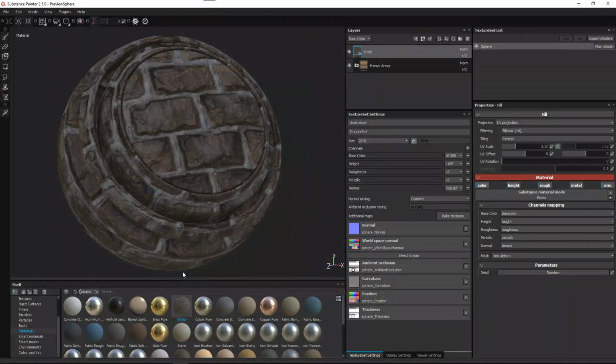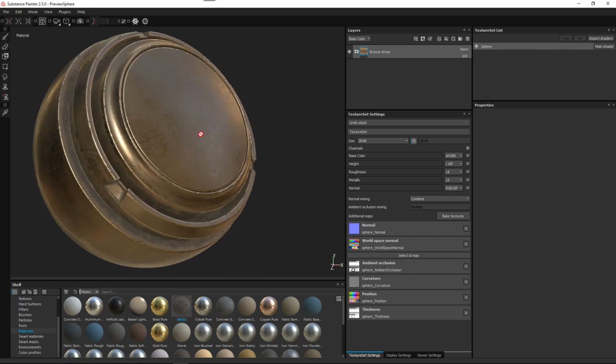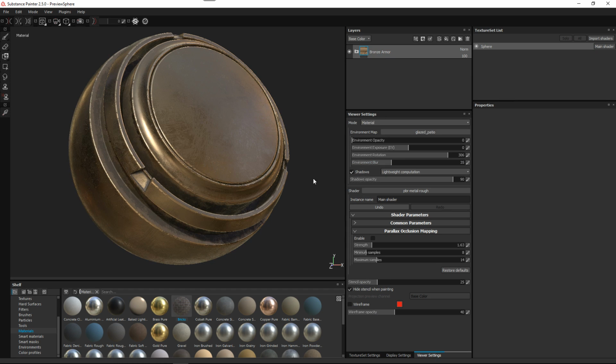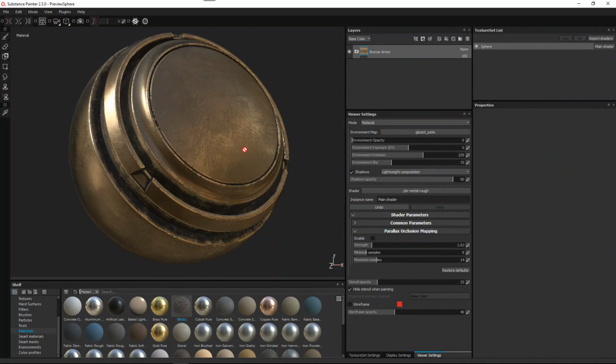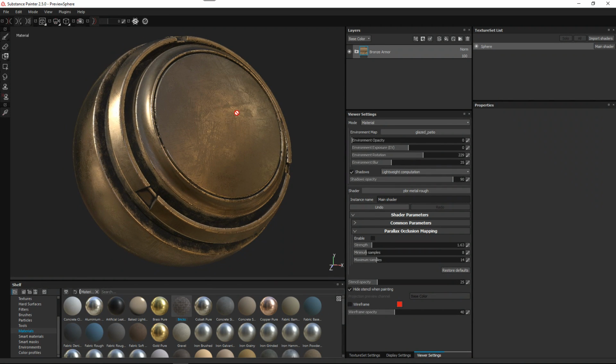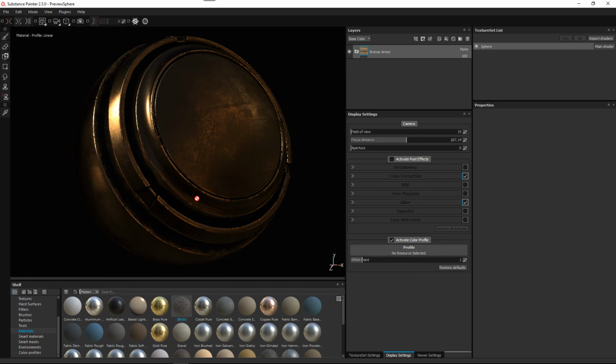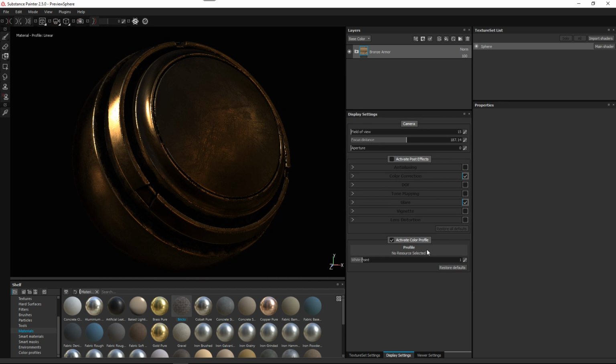Okay, continuing on with some workflow stuff here. Let's go back to using the preview sphere. Let's start with this default bronze material, and I'll turn my shadows back on so we have something. Another thing we've added that was also a pretty big requested feature within Painter is the ability to work with color profiles or LUT textures. It's pretty easy to enable. If I come over to my display settings, you'll see I have an option now to activate color profile. If I activate this, I now have an option to choose a profile.